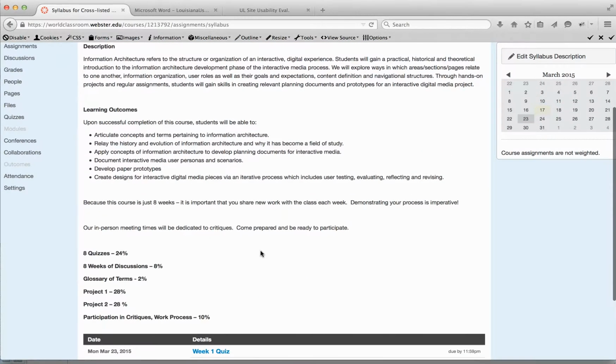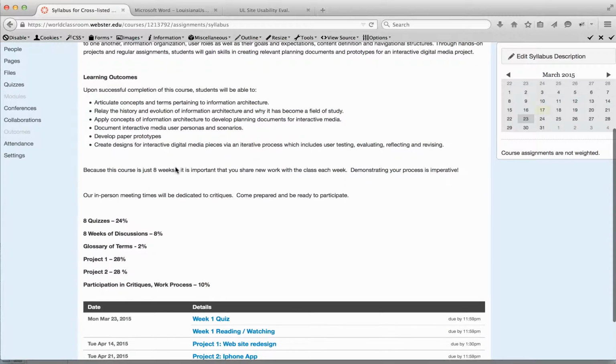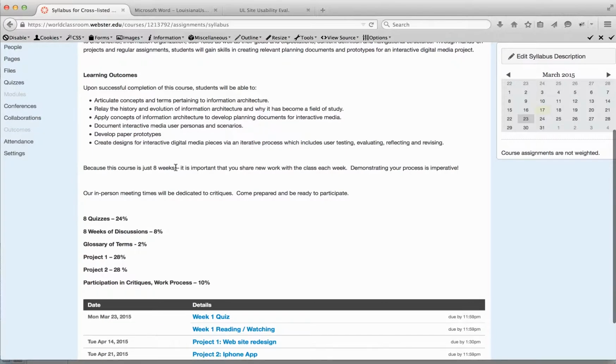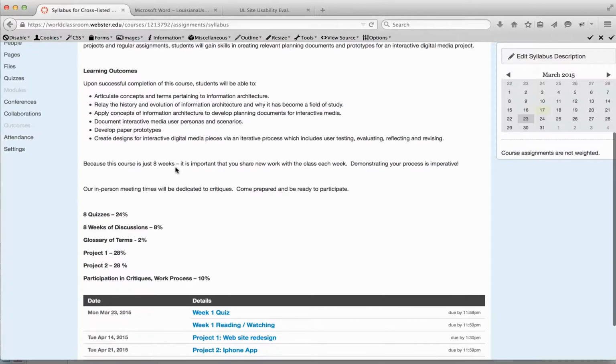So the learning outcomes, I did write these, so it's my fault if they're poorly written. Upon successful completion of this course, students will be able to articulate concepts and terms pertaining to information architecture, relay the history and evolution of information architecture and why it has become a field of study. So probably your parents didn't take an information architecture course. Probably if you told them you were taking an information architecture course, they'd be like, say what? They would have no idea what you're talking about. But it's become increasingly important. And some of the reading and video watching that you're going to do this way really speaks to why information architecture has become a field in and of itself.